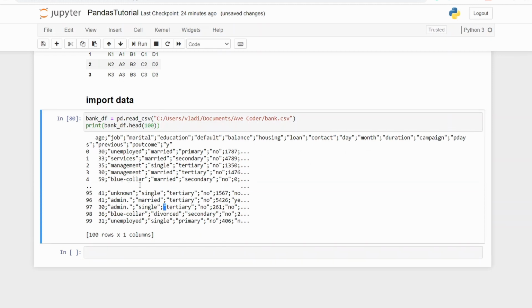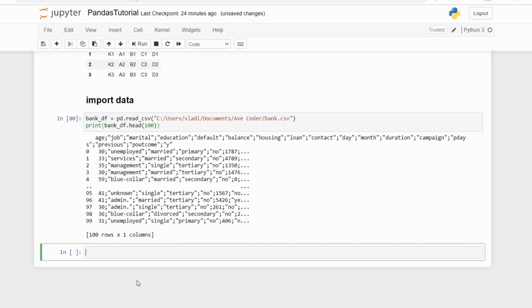It doesn't look particularly pretty. And as you can see in this example, values might not always be separated by commas. In this case, it is a semicolon. But I brought up this example just to show you how we can read a CSV file, and likewise how we can write a CSV file.